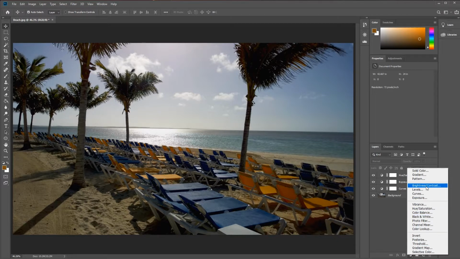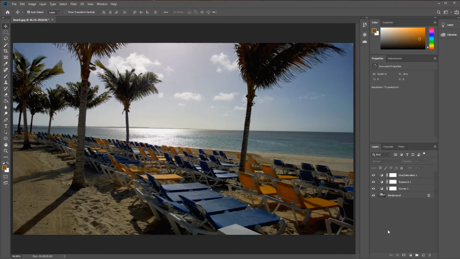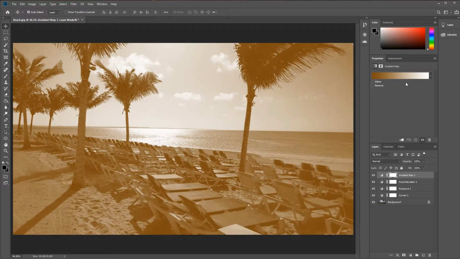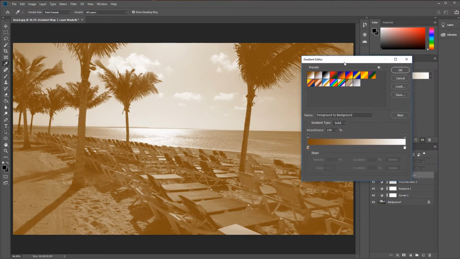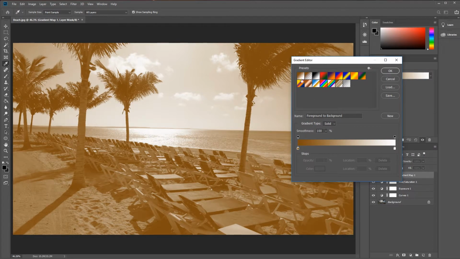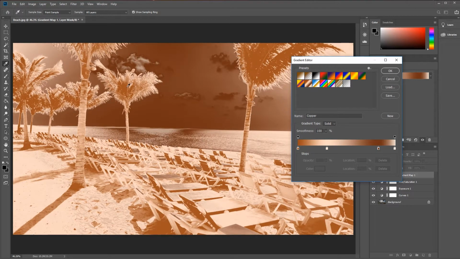Let's also go to the adjustments, and what we're going to do is click on this one right on the end here, which adds a gradient map. Instantly you get this effect, which can be quite extreme. Let's click on this, and obviously we get our gradient editor. I'm going to click on this one, this bronzed kind of look. I'm going to click OK.